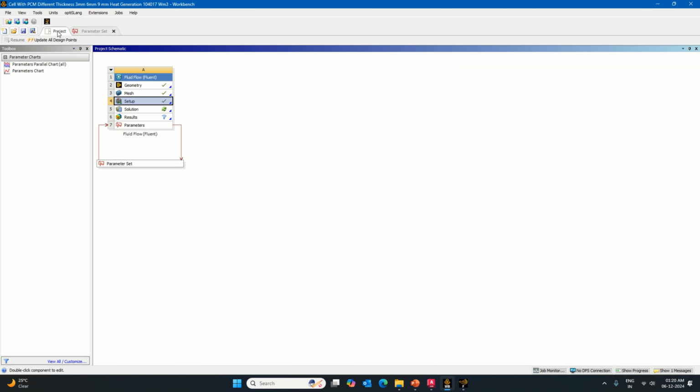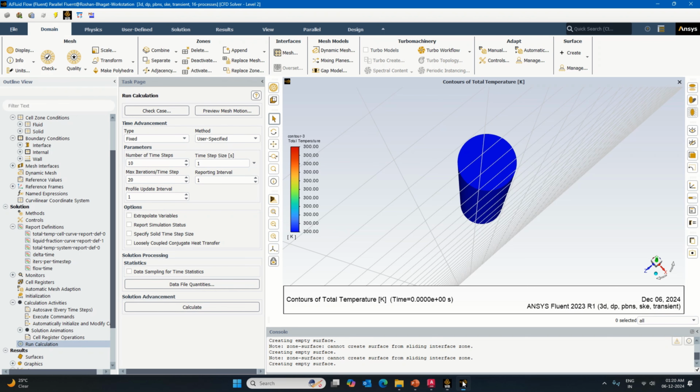So let's come back to the project, and now let's click on calculate option. So first of all I will just run it for 10, and accordingly then I will increase the time step values. So preferably we were thinking of running it to around 1000 time step, or preferably around 600 time steps, so that we can see the curves.